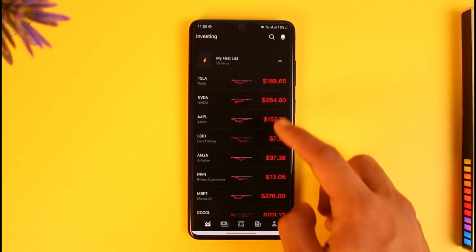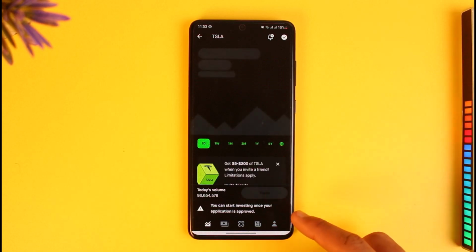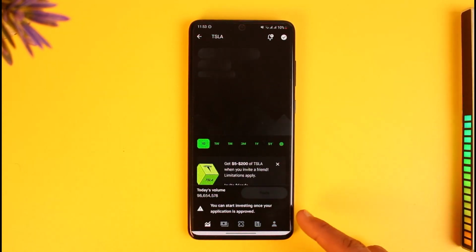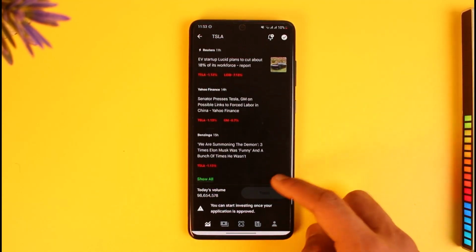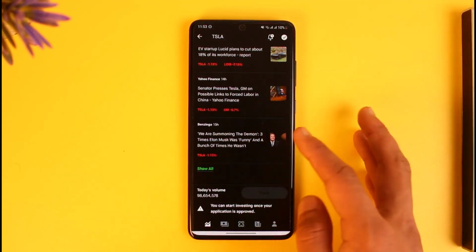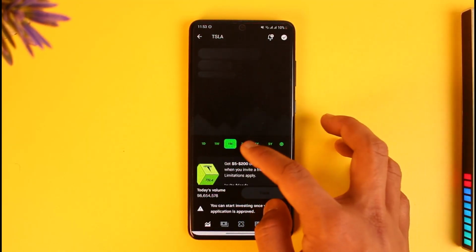So basically just select the stock that you want to buy over here. Once you select the stock you want to buy, you'll find today's volume. You can start investing once the application is approved, so make sure that your identity is verified. You can see how much portion of the stock that you want to buy. Just tap on the buy button and then buy it accordingly in that way, because you can see all the different information, and then you can see the progress rate as well as the decline and so on.